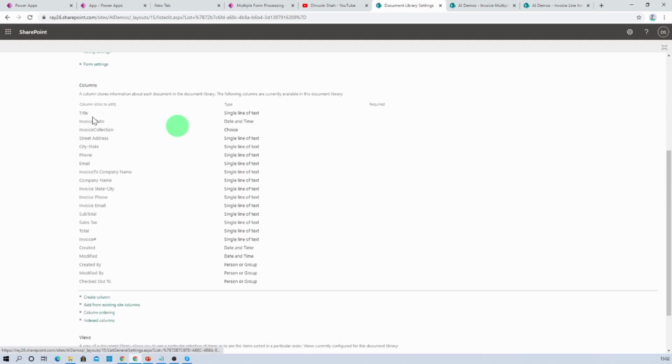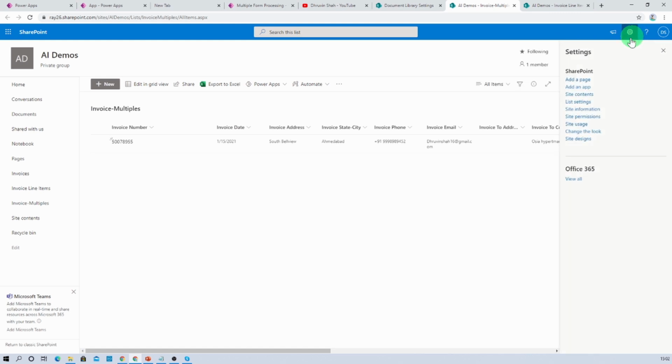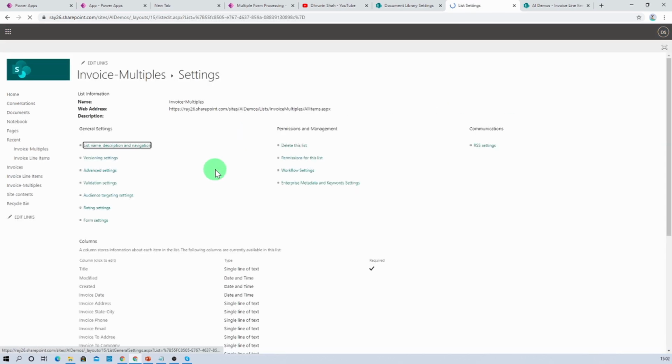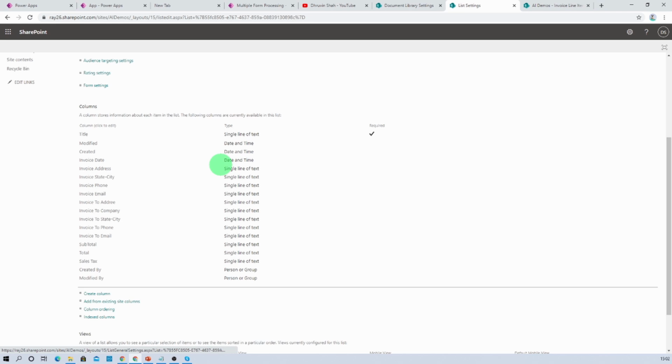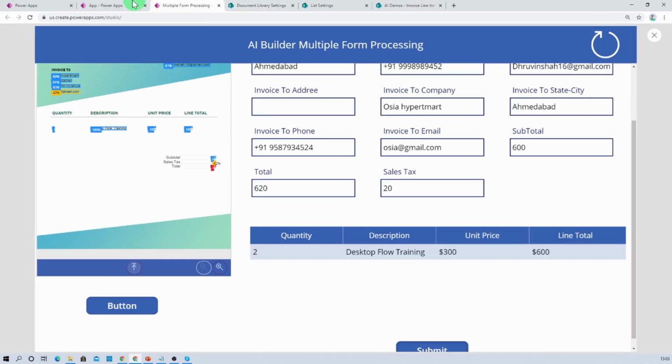So this is the list structure. You can just simply take a screenshot and prepare the same list. Similar way for invoice line items, this is the list structure. You can simply take the screenshot and prepare the list.